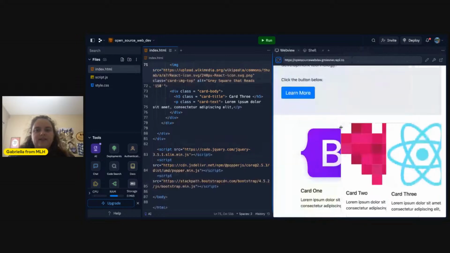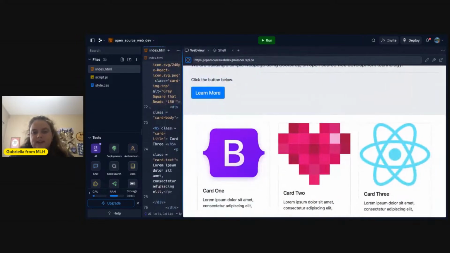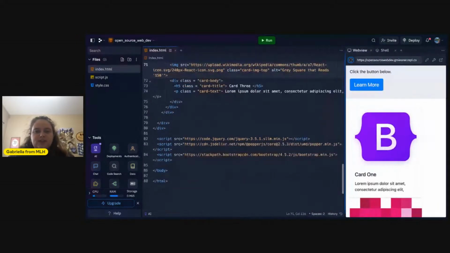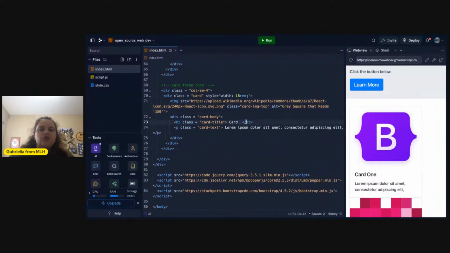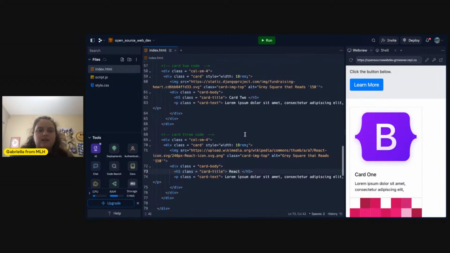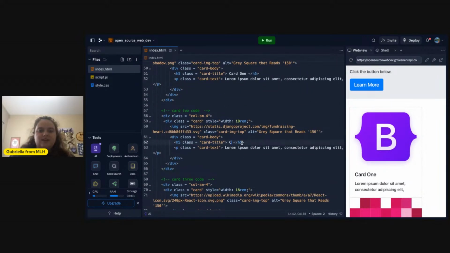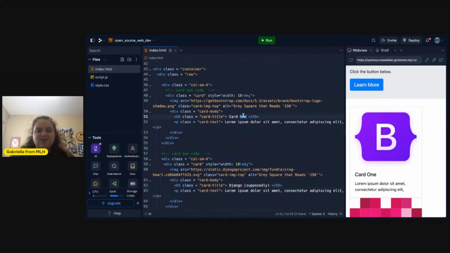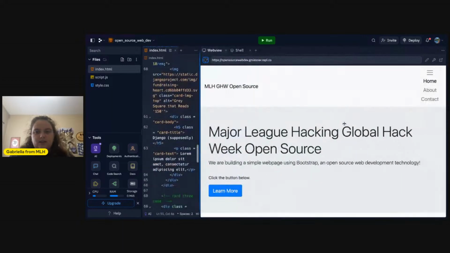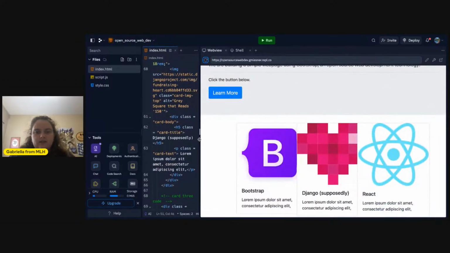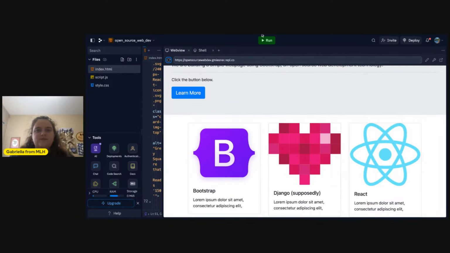Awesome. So now as you can see, it's kind of coming together. There's still a little bit of spacing issues, but those images are coming together quite nice. I'm going to change the third title to be React, and then the second to be Django, supposedly, because we don't have the actual Django logo. And then here we'll have Bootstrap. And then here, those were all updated.